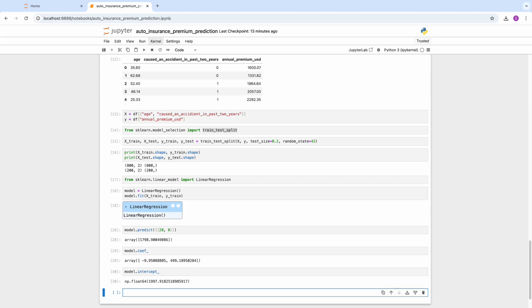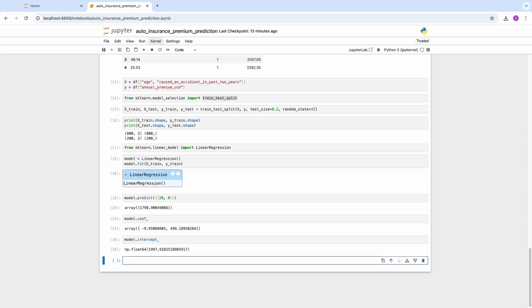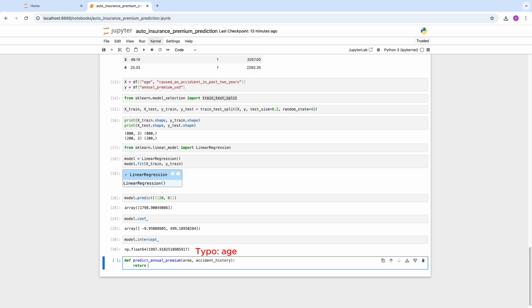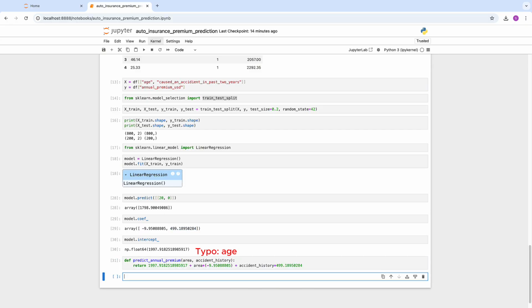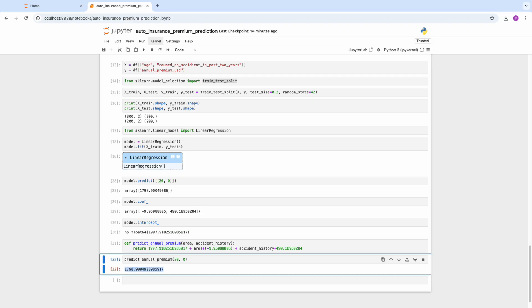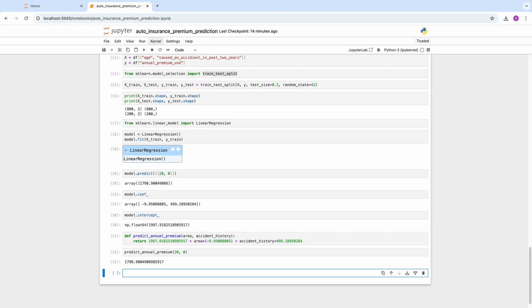Now that we know the weights and bias, we can actually write our own predict function to verify what's happening behind the scenes. Here, I'm defining a simple function that takes in age and accident history, and then applies the same formula the model has learned. It's going to be the bias plus age multiplied by its weight plus the accident history multiplied by its weight. When I call this function with the same input, a 20-year-old with no accident history, we get the exact same result, about $1,799. This confirms that under the hood, our linear regression model is just plugging the inputs into this learned equation to calculate the premium.